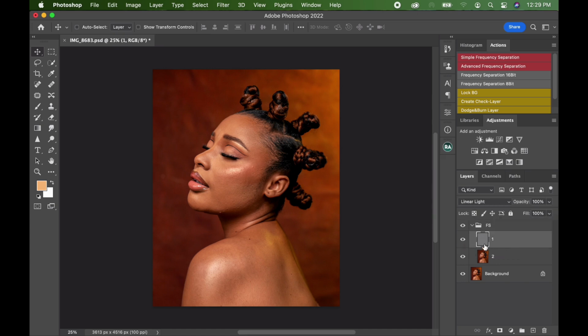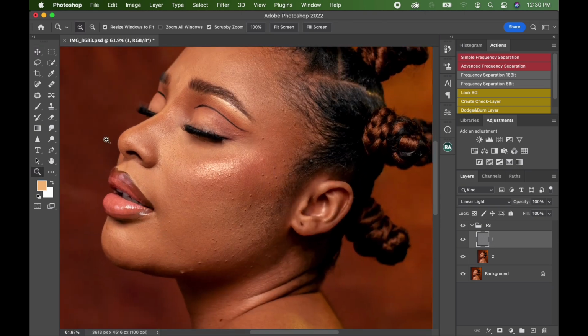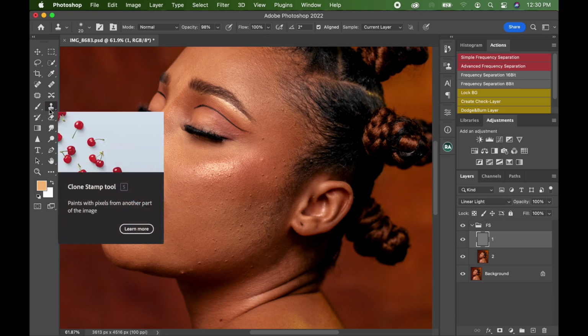Note this layer 1, which is the texture layer, it takes care of the blemishes. If you want to remove the blemishes on this image, you use the texture layer to remove the blemishes. While brushing, you use the color layer, which is the layer 2. To start removing the blemishes, I'm going to zoom into this image just like this. Then I love using clone stamp to pick up blemishes. It actually works very well for me.